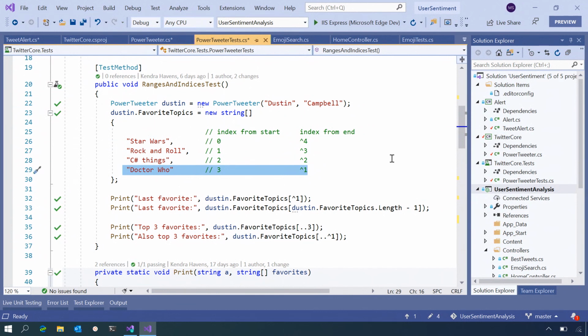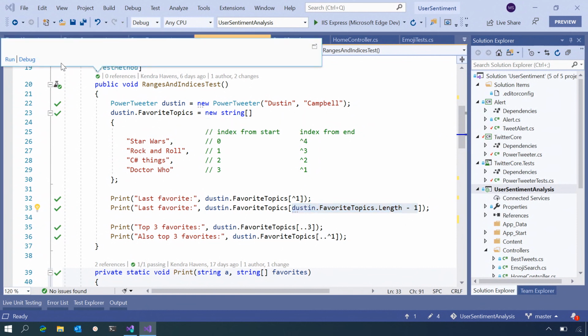This is a tweeting app. These are common topics that Dustin Campbell tends to tweet about. That's where this list came from. Anyway, the last thing in the list is Doctor Who. Okay. So this is the same as writing this line. Yeah. Which is way longer. And to be frank, it's a little bit more readable. Oh, absolutely. Oh my gosh. Yeah, as soon as you're familiar with it, it's great.